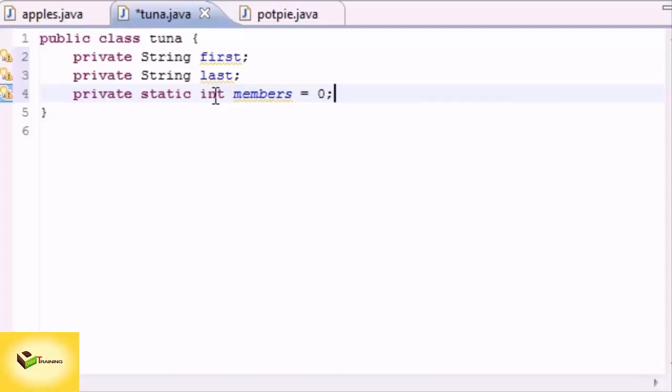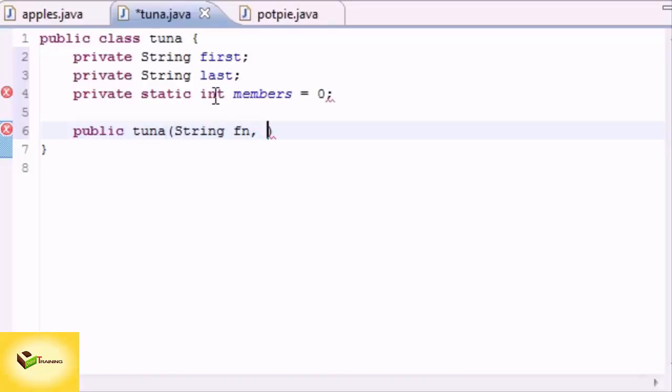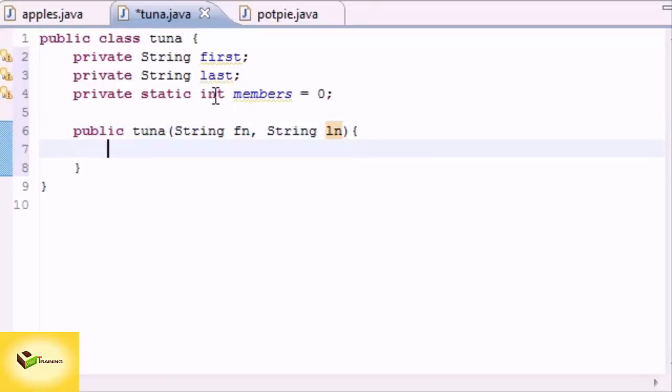So without building anything, we have 0 members in our club. Next, let's go ahead and make our constructor. So public, our class name is Tuna, and it's going to take 2 arguments: string first name and string last name. This is how we're going to insert members into our club.